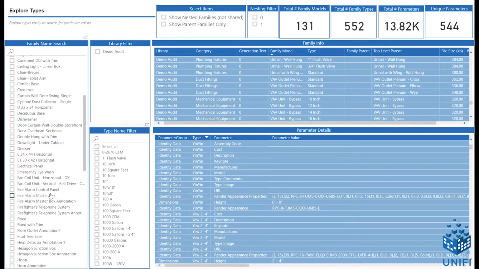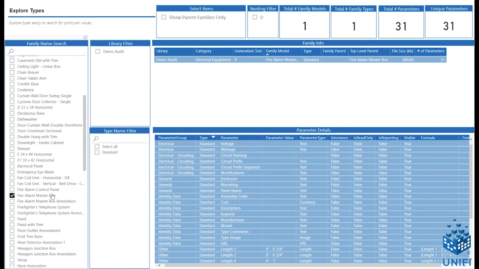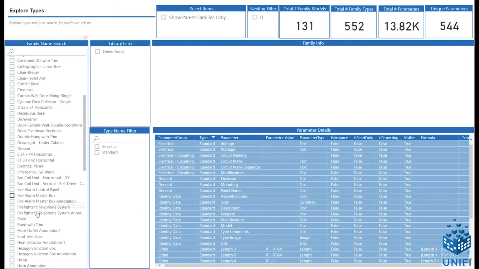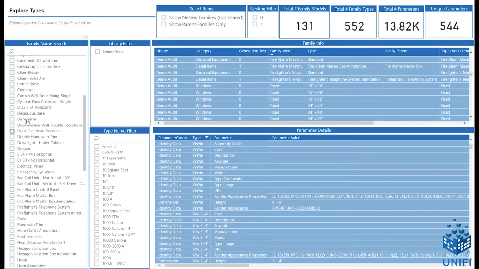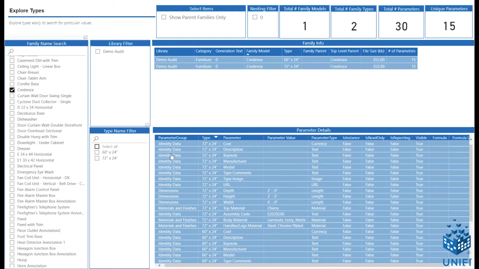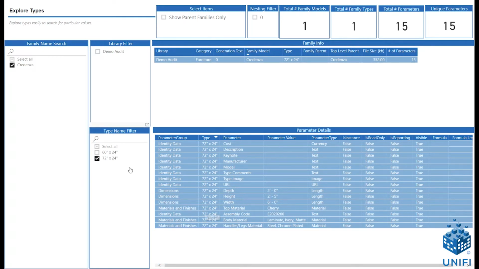For example, manufacturers most likely would not want a model number like BW or standard as a type name when dining black chair, white fabric will work better. This page allows you to filter types by family or by type name. From there, you can see the parameter values for each type.